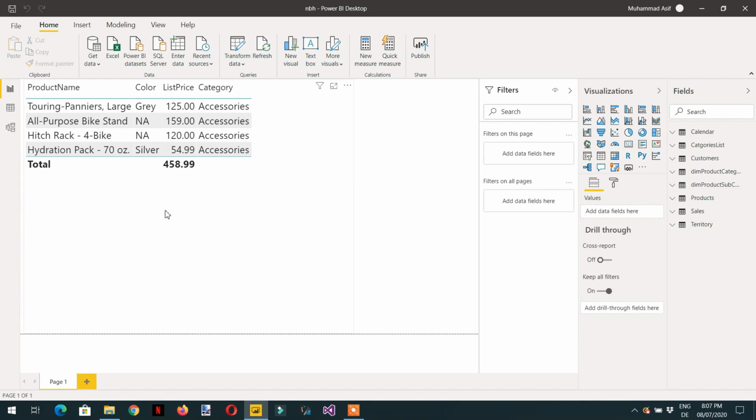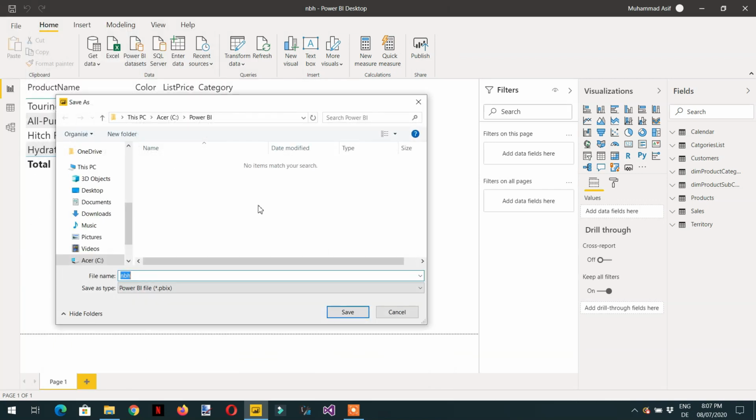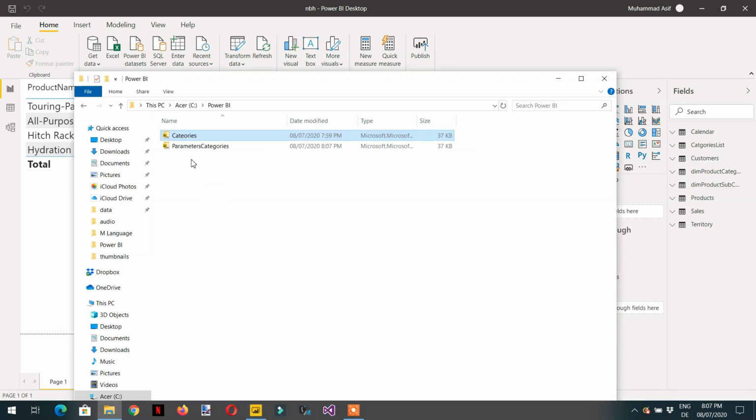And let me show you one last part. We need to save this file as a Power BI template, and the name we can write here, parameters categories. When you send this file to anybody, he cannot see all the data at once. He needs to choose the parameters, and then he will see the data accordingly.